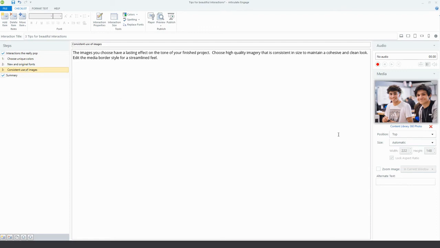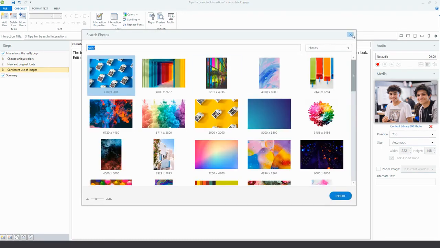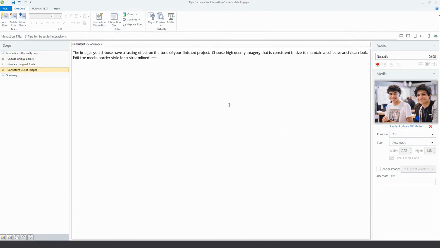If you don't have those images, choose from the content library because we know that the Articulate content library has thousands of images available for you to use. And then you can adjust the size of what you want them to look like in your presentation.